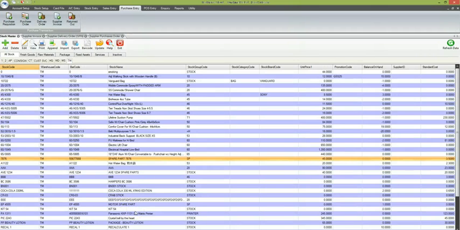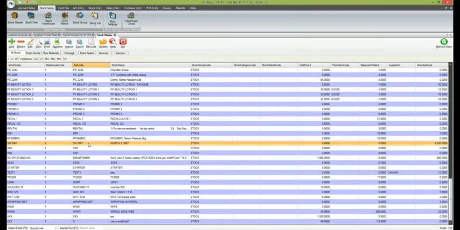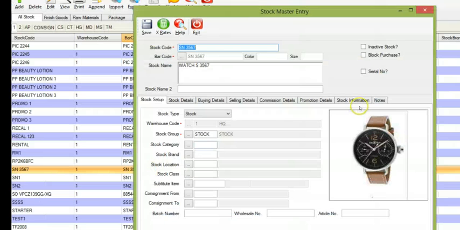High value items like cameras, watches, or IT notebooks usually have serial numbers for the purpose of tracking the movements. Real-time inventory system has got a serial number function to allow you to track your incoming and outgoing of all these high value items. In this example here, this is a watch. Tick this serial number box. Click Save.